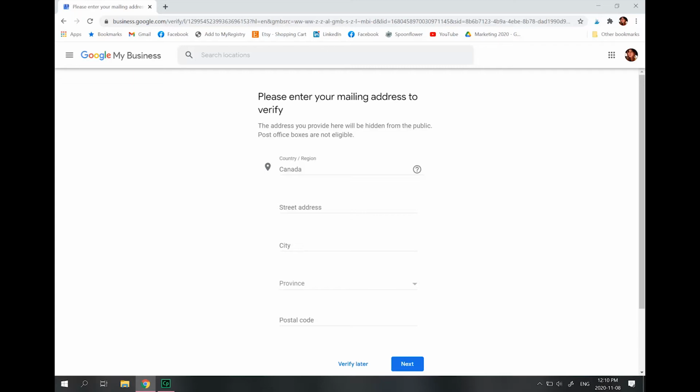It's preventing people from all over the world creating listings where they want to drive traffic to their business. So this is proving that you do exist, you're real, and prevents additional spammy content on Google. So don't worry, even if you have entered that you do not have a physical location, this can be your home address and it will not be shown to the public.